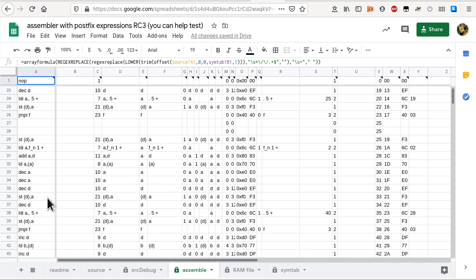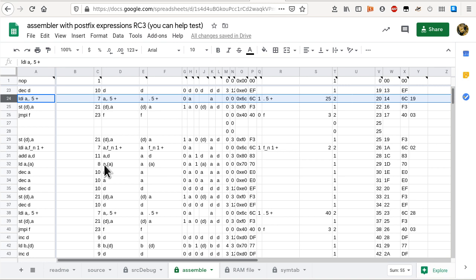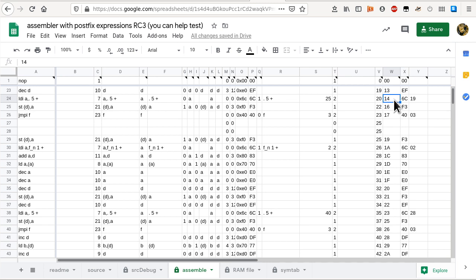So we'll go ahead and look at one here, row 24, which has LDIA .5 plus. So from column W, we can see the address of the LDI instruction is 14. That's the location of the LDI instruction. So what is loading into register A is a 19 because 19 is 14 plus 5. So that's what the .5 plus is doing.